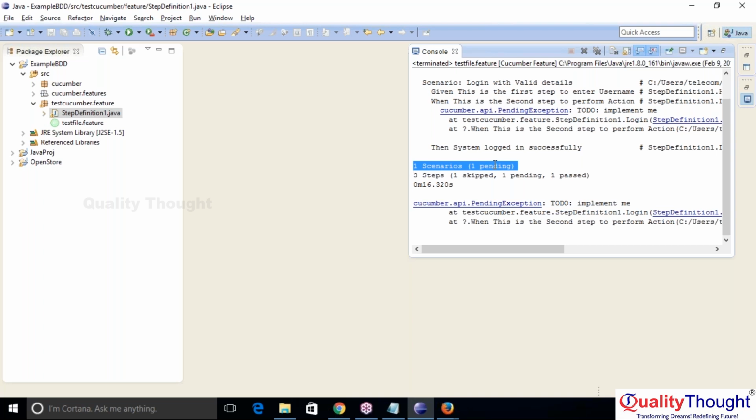Okay, so Shiva, we need to use the background annotation in the feature file? Yes, background annotation. Please tell me, what is the difference between Selenium and Cucumber? Because in Selenium, I haven't seen this. Yes, that is the main difference between Selenium and Cucumber.